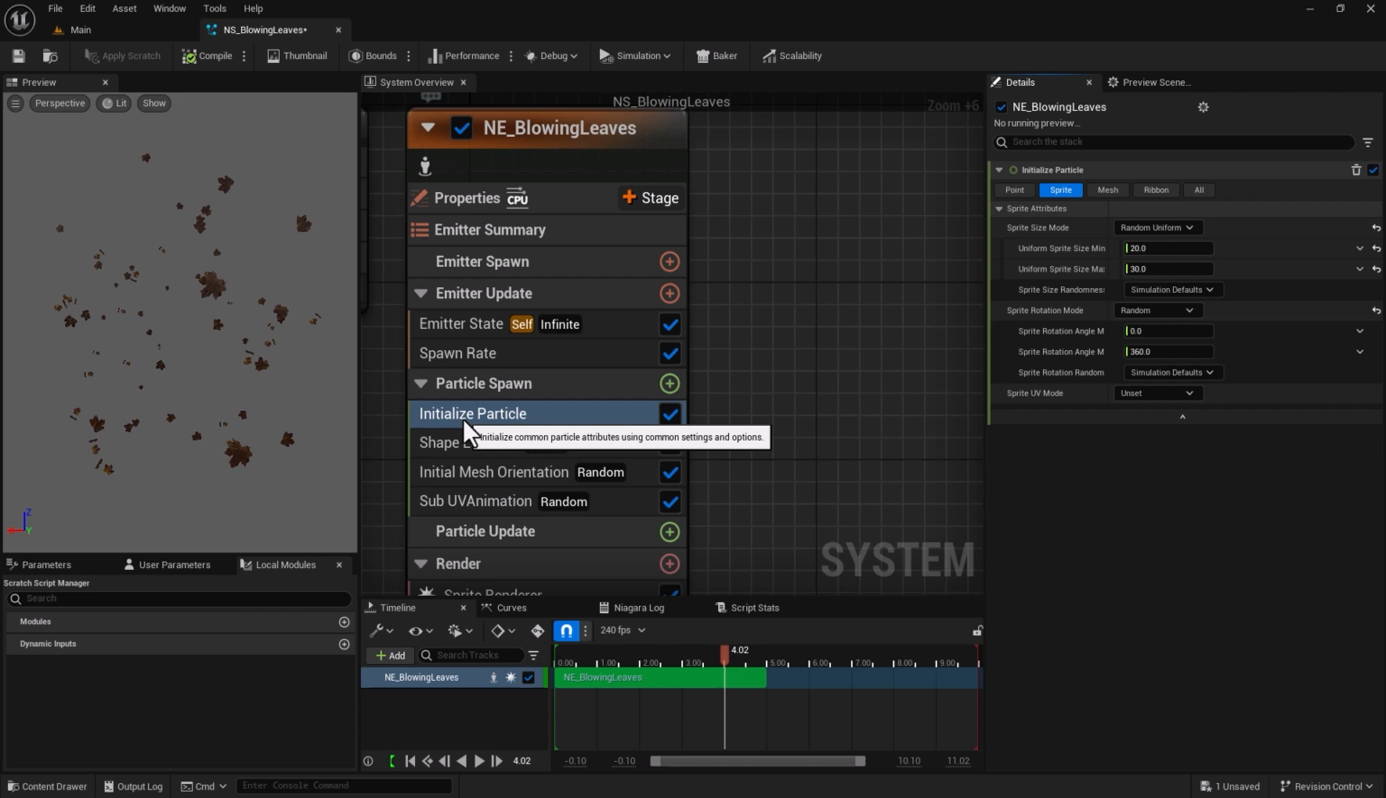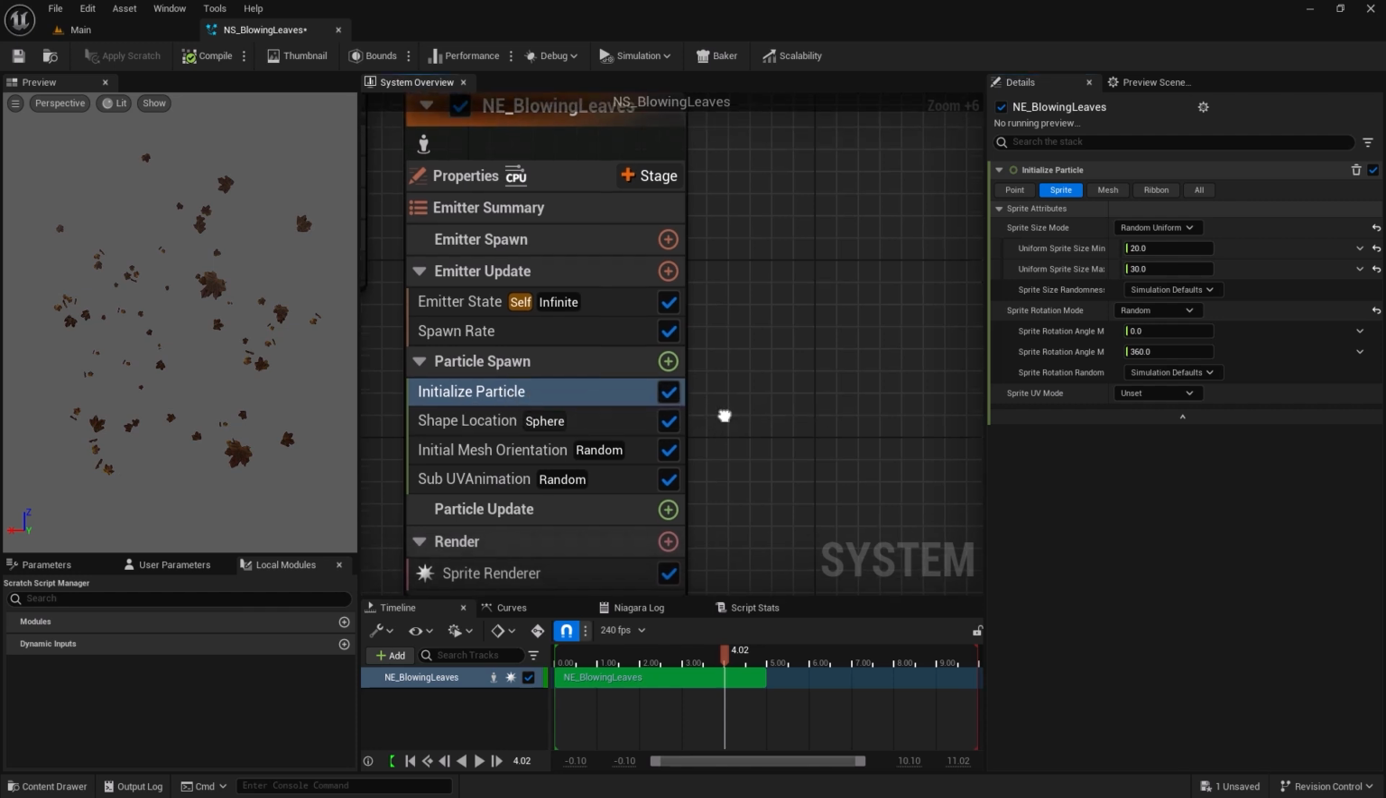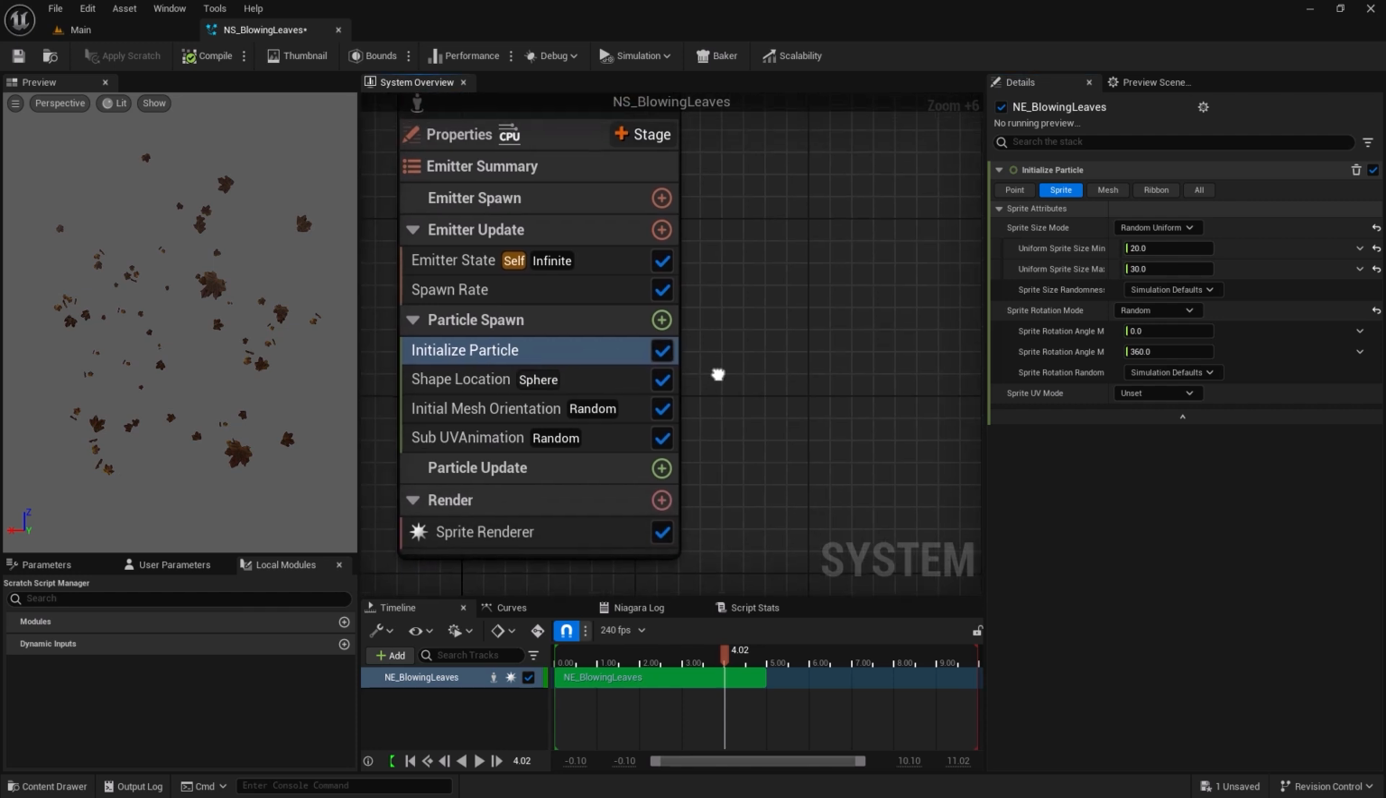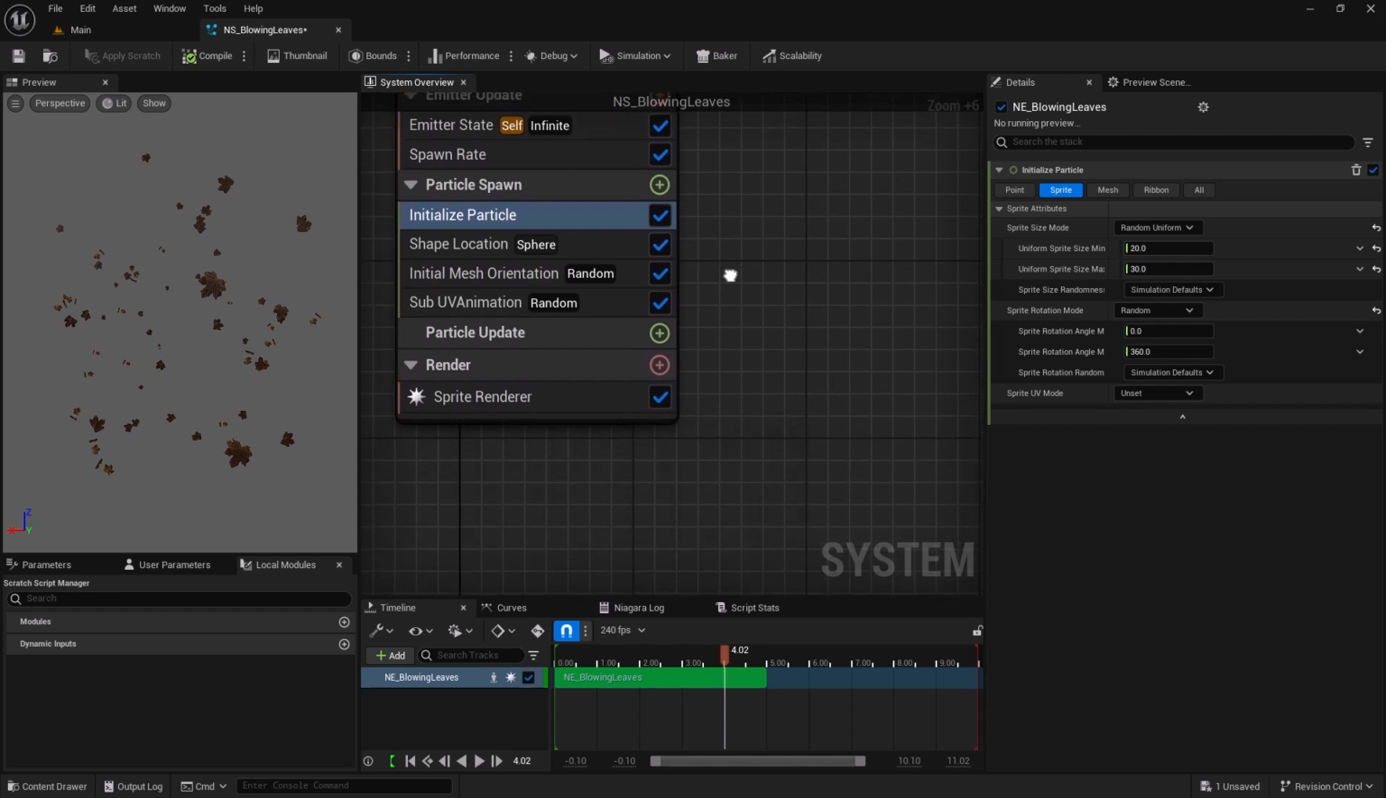Now we've blocked out a few values. Definitely we need to tweak bits and pieces here and there, but I think it's a good time to go and put in some important modules within the particle update. Let's go to the next chapter.